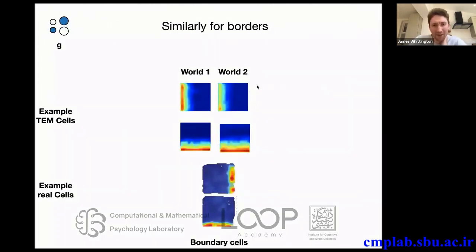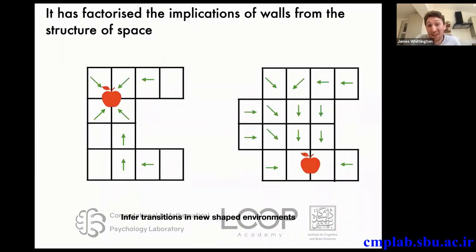Okay, similarly, you can do exactly the same thing for borders, getting animals to run around borders. And you get these sort of cells which care about borders, and exactly what you see in the brain as well. In exactly the same way, it's factorized the implications of walls in the world, boundaries in the world. Again, it's factorized it away from the structure of space. And again, I can now enter into new worlds with different shapes, and I can also infer what I'm likely to do. So the representations that you're learning are geared towards giving you generalization boosts, telling you how to do things in situations that you haven't seen before.